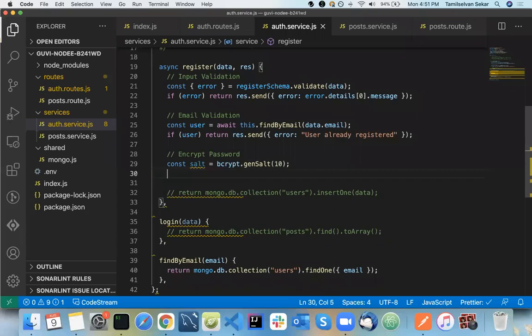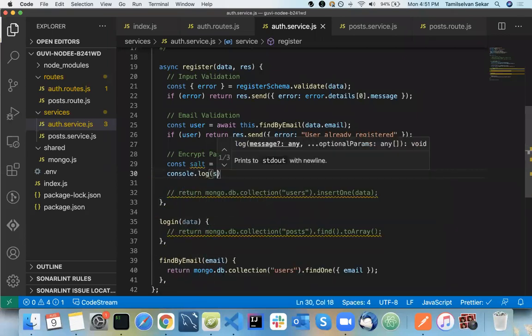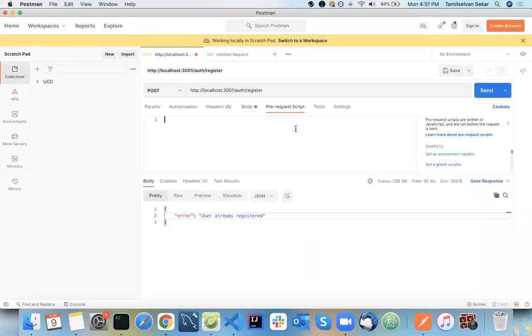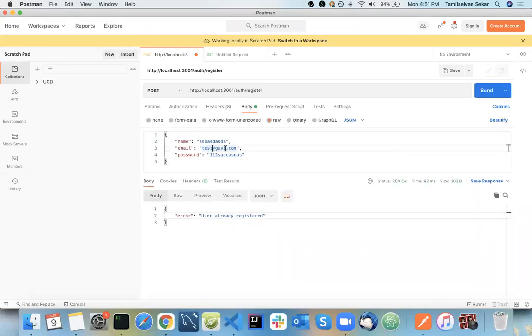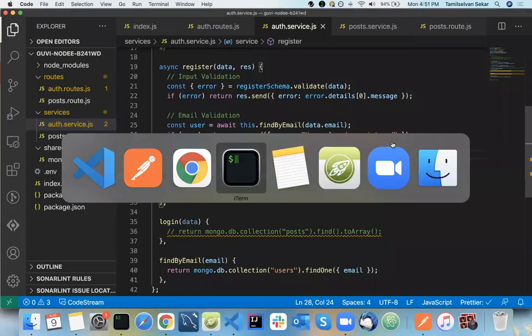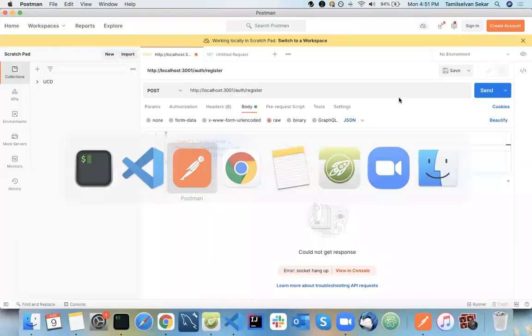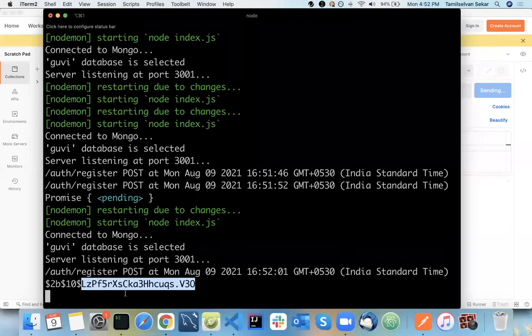Let's see. I'll just print my salt here. See that string, it is not human readable. So go here and send. User already exists, so something like test1. I'm going to console it here. Oh sorry, I need to use await. So I'm sending it here. See, a random string, which is generated using 10 times encrypted string. You don't need to go in depth with that. It is going to be a random string, and using this string only you are going to encrypt your password. That is the basic understanding.